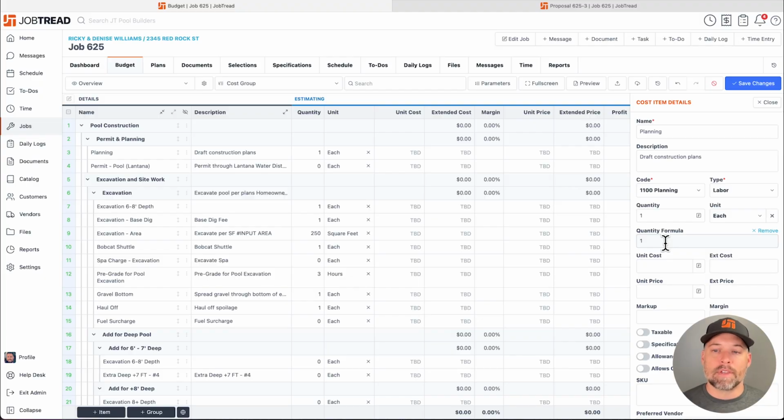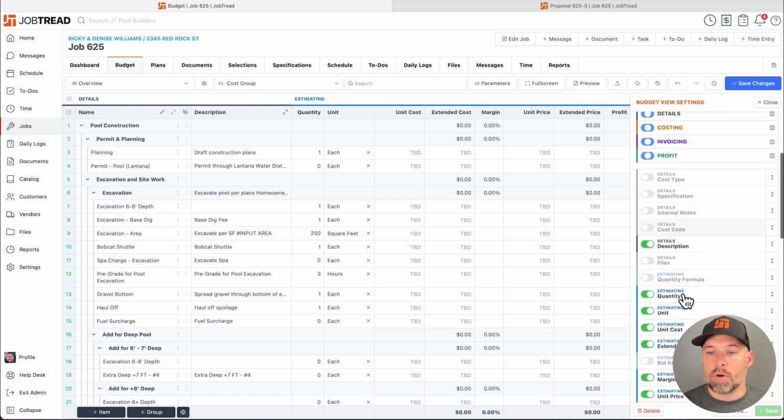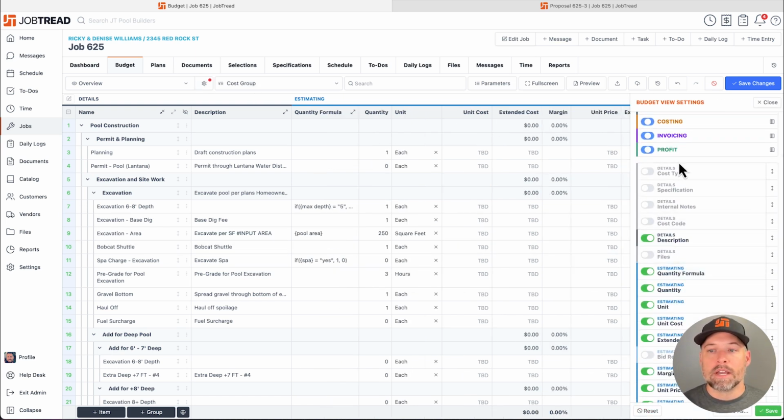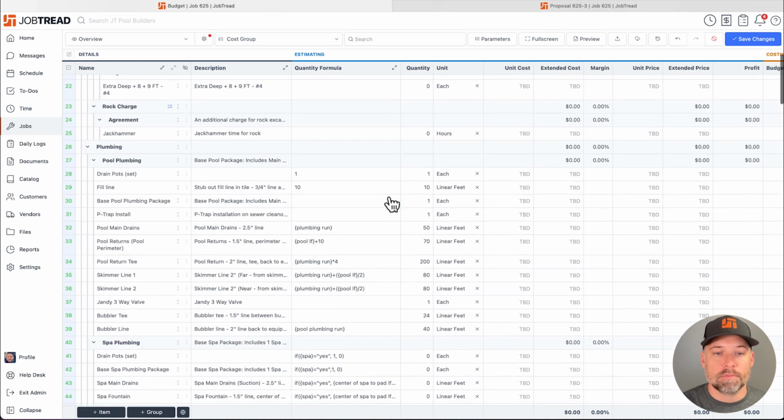But to show you that, I really wouldn't recommend going line by line. You're going to want to turn on a column in the budget, and you can do that by clicking Budget View Settings and going over to our quantity formula column. And now I can see the equation that is determining my quantity. To give you a basic example, I'm going to expand this to give ourselves some more room.